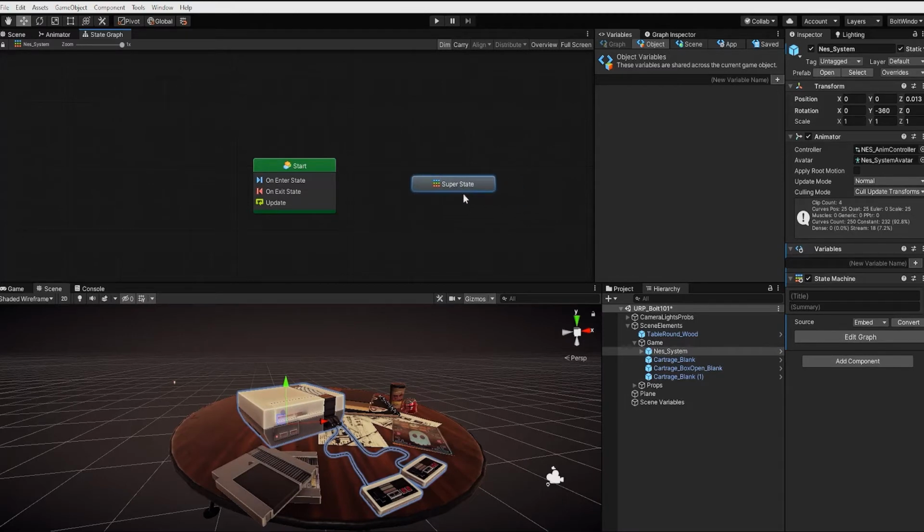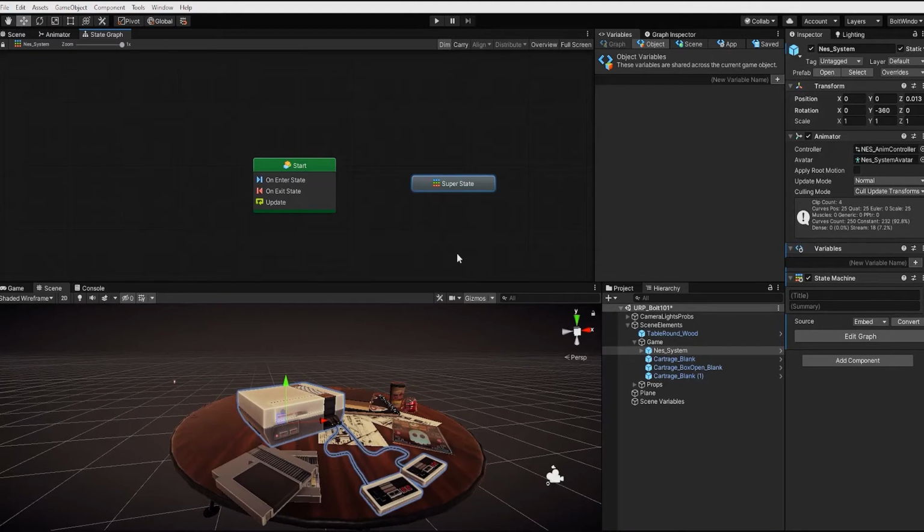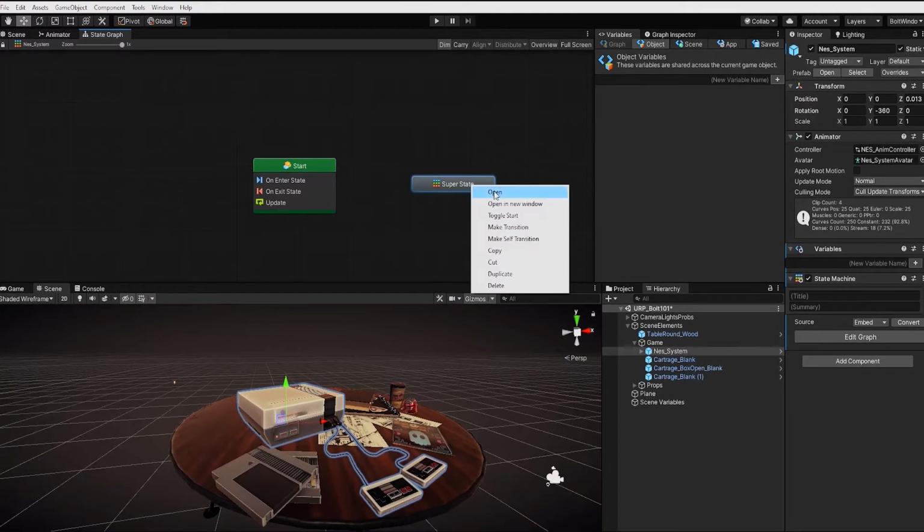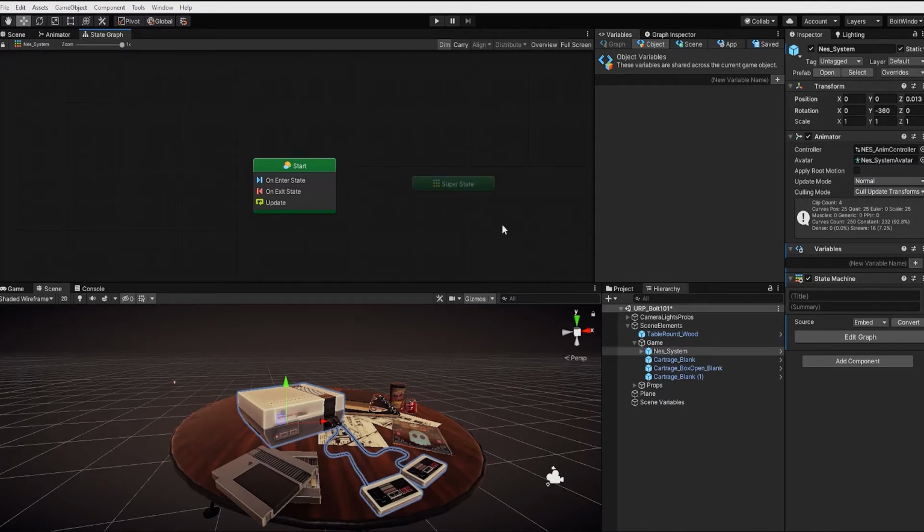A super state is a state that can house other states and is a great way of housing and organizing macros that will have multiple unique state machines. Once we have the state created, right-click the super state and click Toggle Start. At this point, your super state should now be highlighted green. This is Bolt's way of indicating that this state will automatically start once play mode is entered.